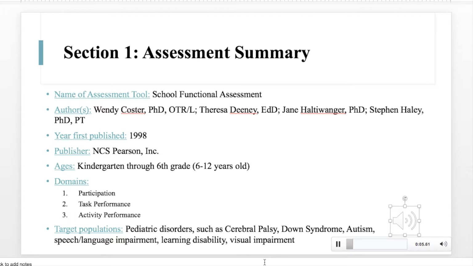The name of the assessment is the School Functional Assessment. There are 4 authors: Wendy Koster, Teresa Deeney, Jane Haltiwanger, and Stephen Haley. It was first published in 1998 by the NCS Pearson, Inc. This assessment is appropriate for children aged 6 to 12 years old or in kindergarten through 6th grade.